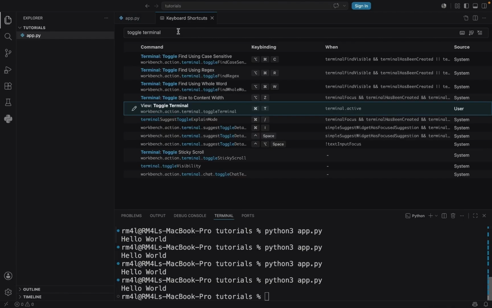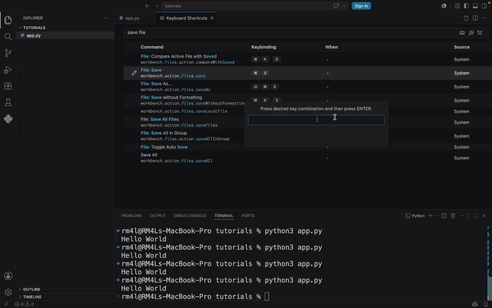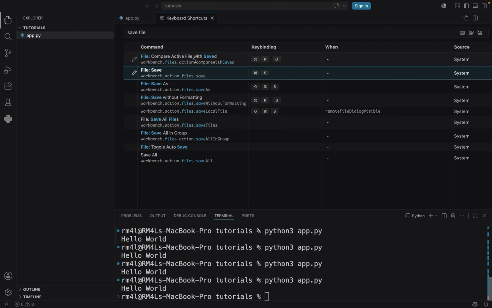The next thing is how you can save your files. So search save file. You can see this save file. You can click on this pencil icon. We want to use Command and S on Mac, but on Windows, Control and S. We're going to click enter.